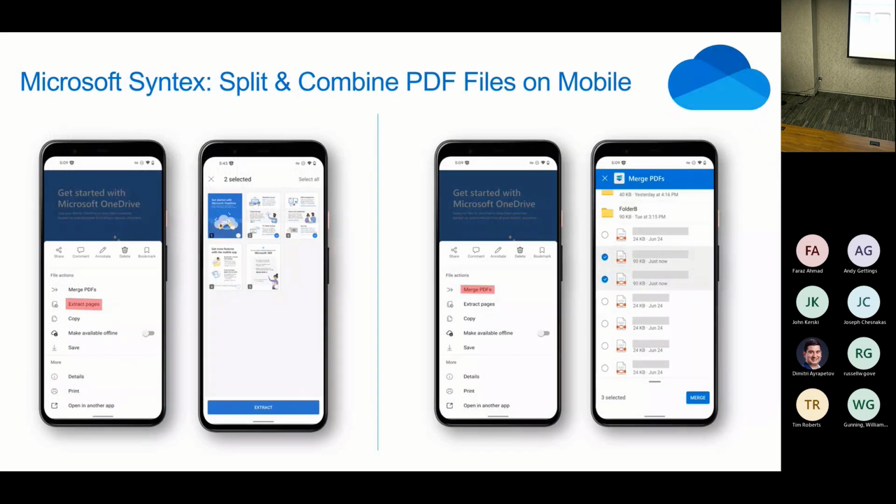Next update, Microsoft Syntex is rolling out some new features to iOS and Android devices, specifically features around being able to split and combine PDF files while on the go. So if you have Adobe Acrobat, you could do this using Acrobat, but if you don't have an Acrobat license but you're part of Syntex, you'll have the ability to use the apps on your phone to do the same thing.